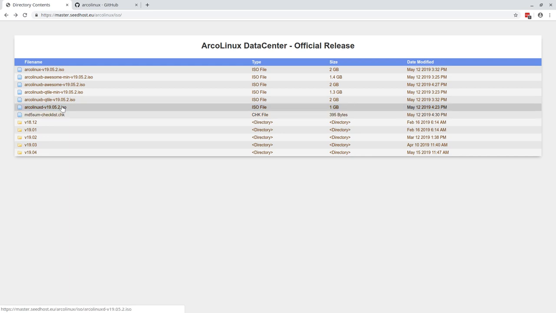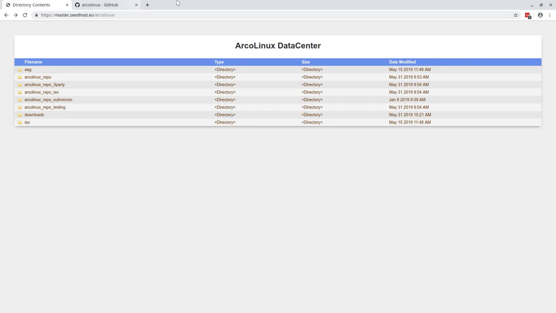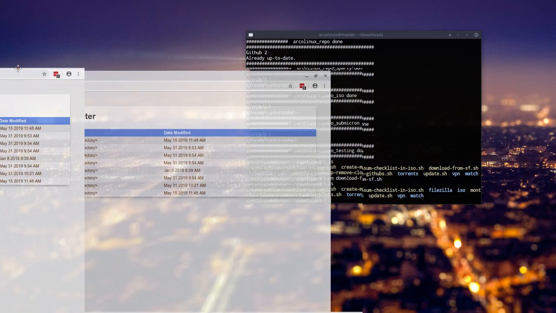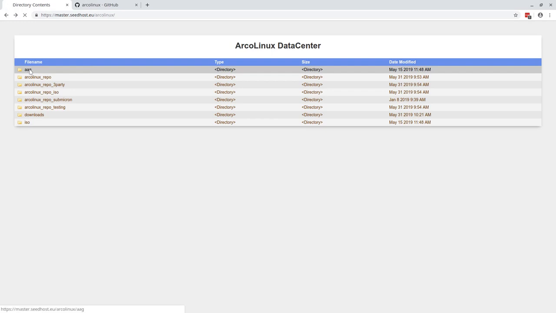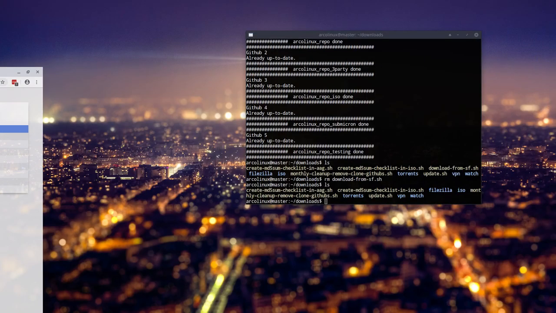It has not been tampered with, has not been changed. Okay, so then there's another one, the AAG. Since it's still empty, I can't show you that, but it's the same script that's going to make a checklist for the ISOs that are in AAG.